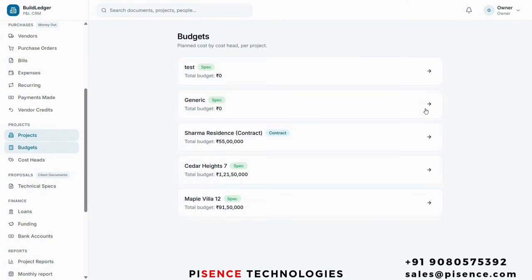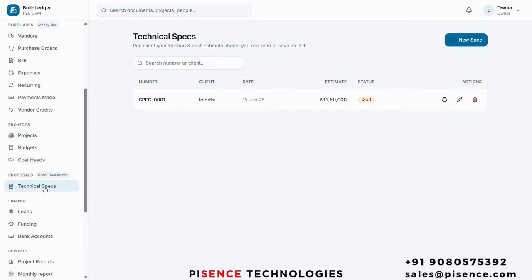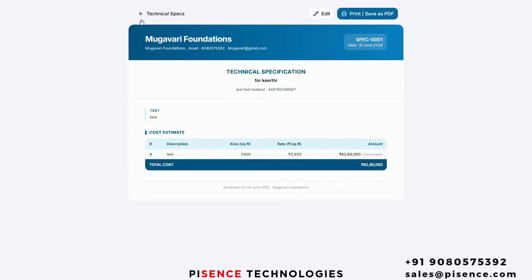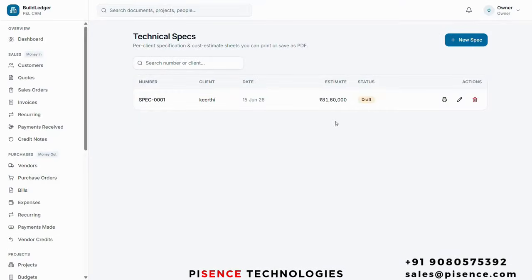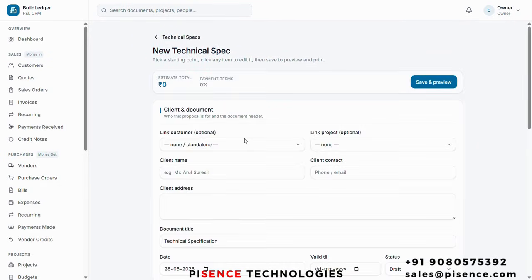This is a budget module. If we create a new project, we have to set up a budget here. And these are the cost sets. This is a technical spec module. They have a pre-built template, so they can configure here. They have a standard template or they can create a new template.